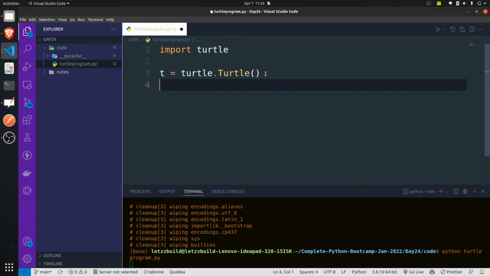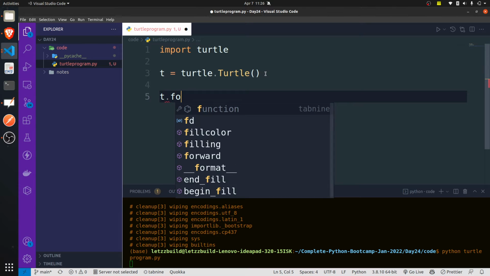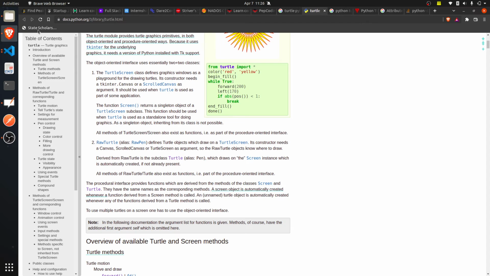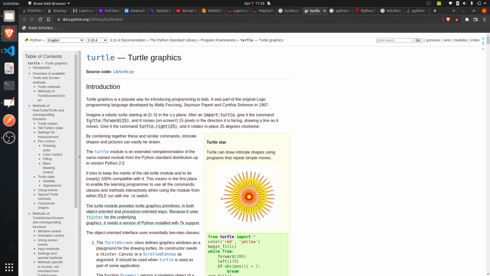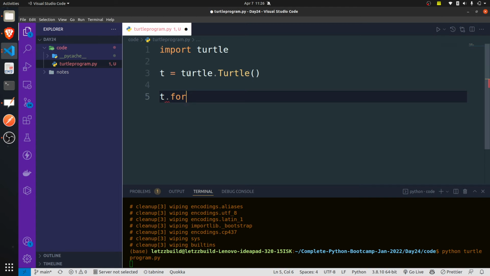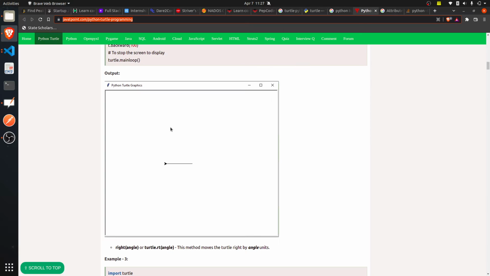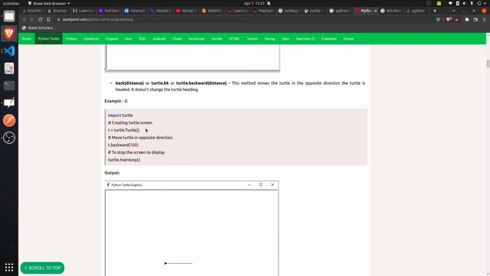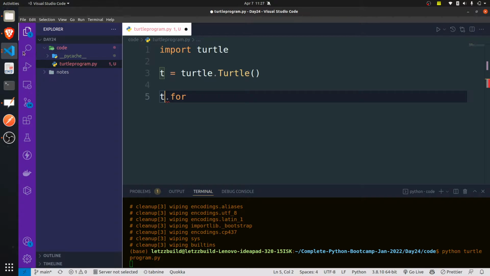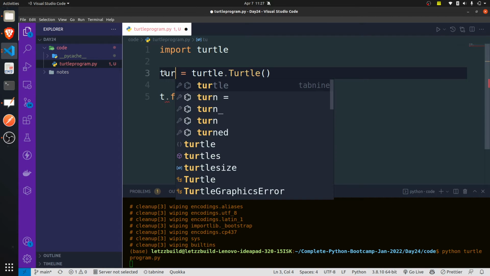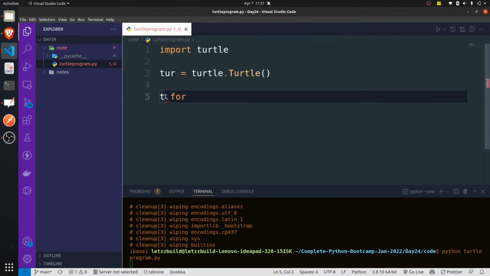Now T has access to all the functions. So if we do T dot forward, how did I understand whether there is a forward function or not? Here it is. They have told turtle dot forward you can do. So why am I not writing turtle now? Because here I have already created an object and stored it in this variable T. So I'm writing T dot forward. You can check this example also at Javatpoint. They have created an object and stored everything in the T variable, so they are doing T dot forward, T dot backward. Whatever name you give here, if I give the name as tur, you should write tur dot forward.